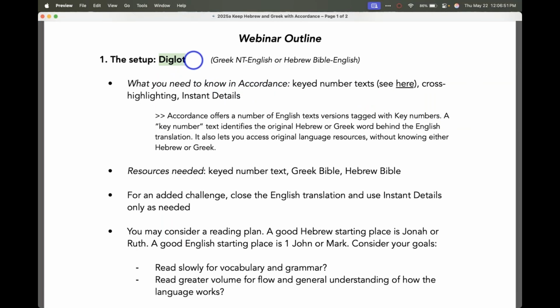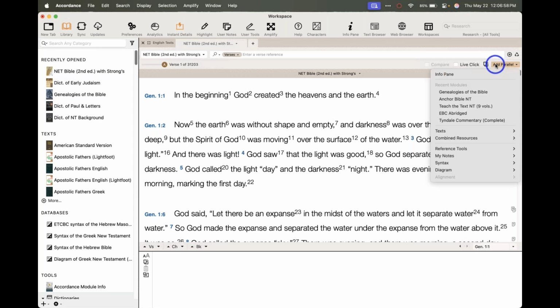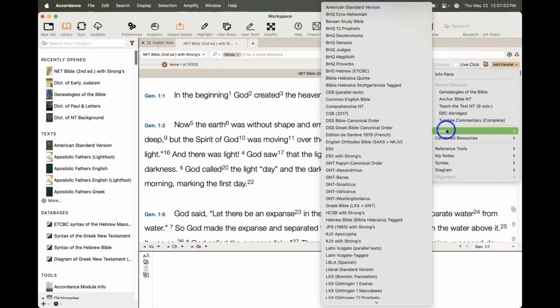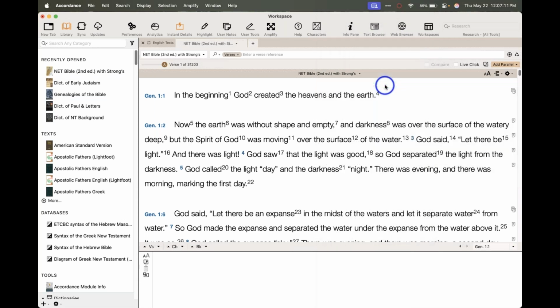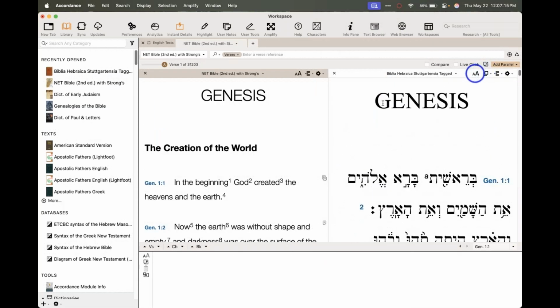If we want a diglot open, a dual language setup, we're going to go to add parallel here. And from that add parallel menu, I'll go to texts. And I'm going to pick a Hebrew Bible text in this case. We have a few different ones, but I'm going to open up the BHS. And that font's very small. I can make that bigger.